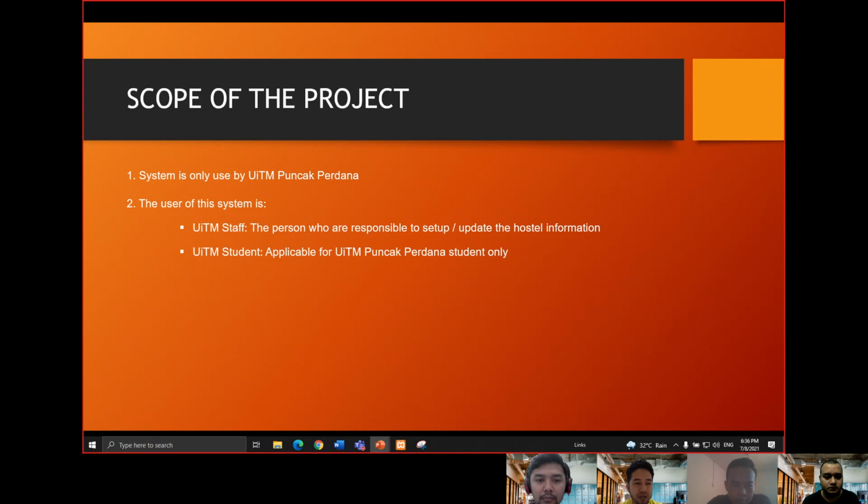The scope of the project. In this project, I have 2 points of scope. First, the system is only used by UiTM Puncak Perdana, and second, the users of this system are UiTM staff, who are the persons responsible to set up and update the hostel information, and UiTM students, applicable for UiTM Puncak Perdana students only. So next, I will pass to my colleague, Mr. Afiq, to continue.